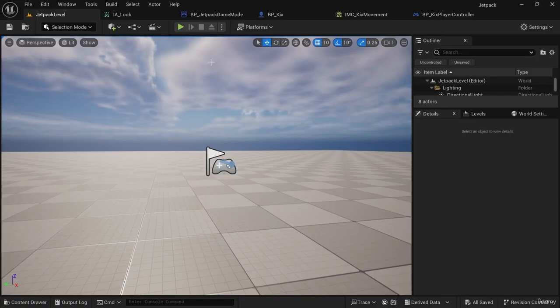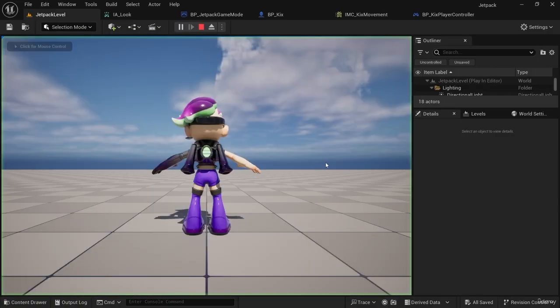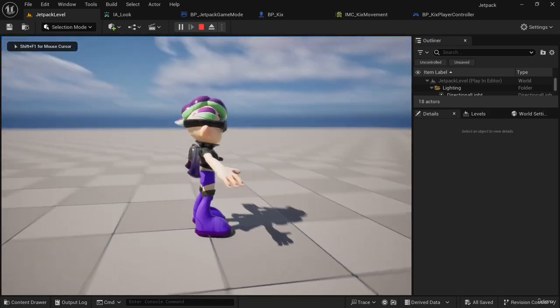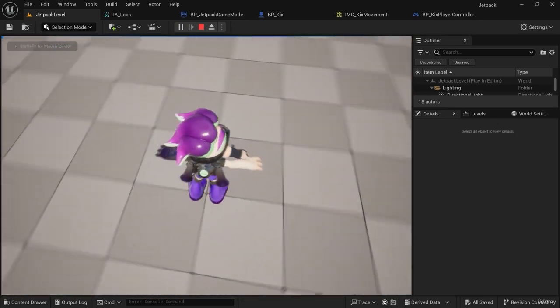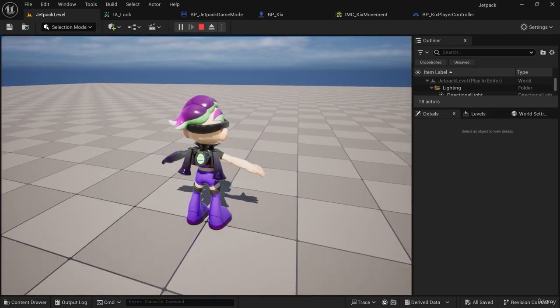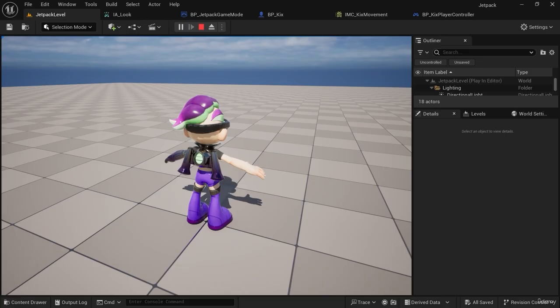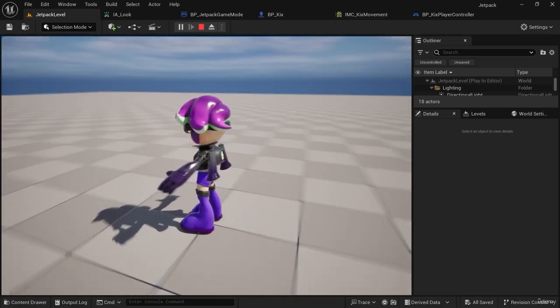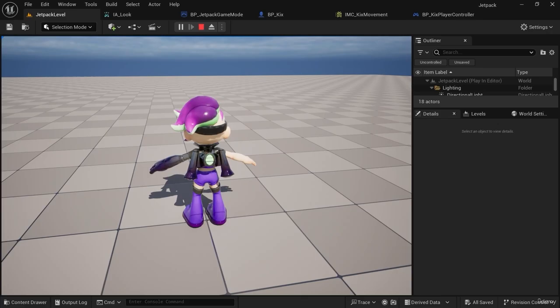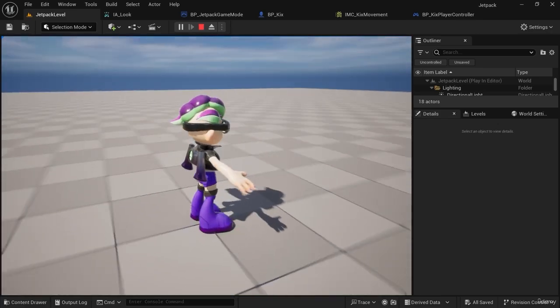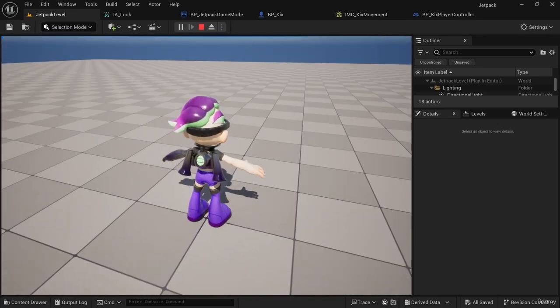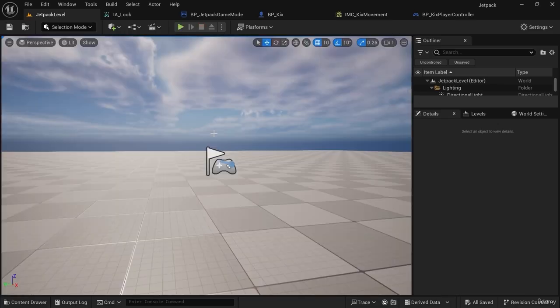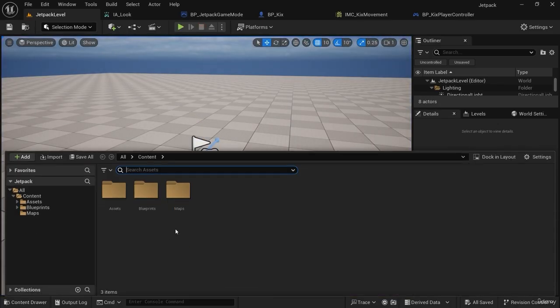Welcome back. Now our Kix character is starting to come along. We can rotate the camera around Kix, but we can't move our character. So we need an input action for moving the character around. And I'd like to use WASD movement, at least at first, to move the character. So we need an input action. Let's go ahead and create one.